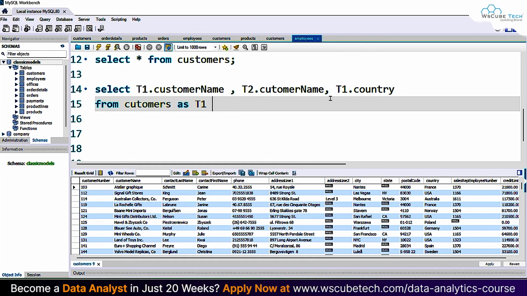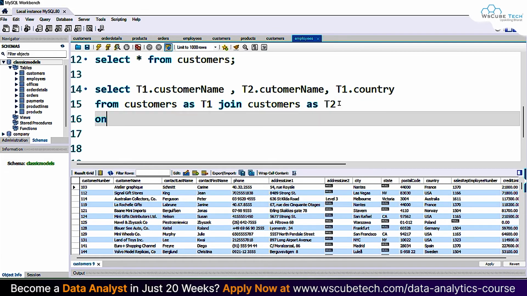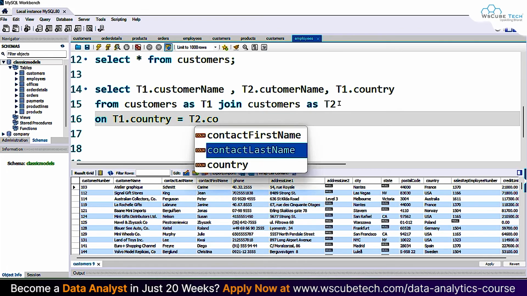Because we want to self join over here, we'll just write join, or we can write inner join as well. Self join does not have a specific term for itself, but the inner join over here is again a self join. When the table is joining with itself, that is self join. So from customers, let me write the name properly. Customers as T1, let's join the other table, that is again customers as T2. Now what do we have to join on? What is common between them? On T1 dot country matches T2 dot country.